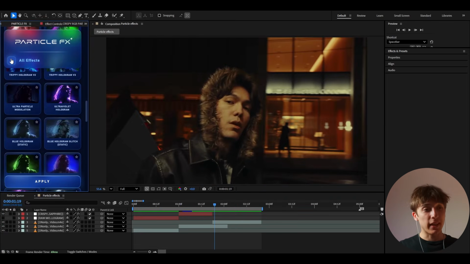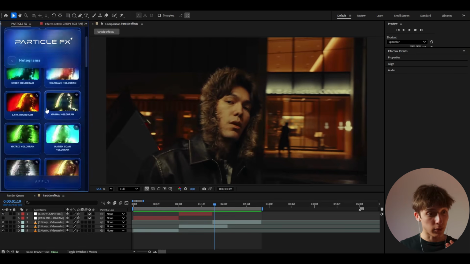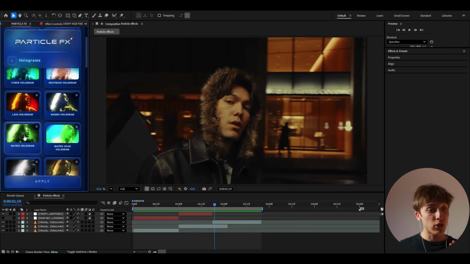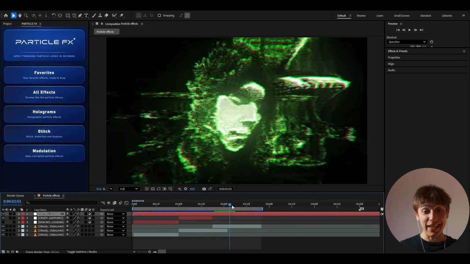But I forgot to show you, if you go out of the all effects, you can go to specific styles of effects. My favorite ones are personally the holograms. If you go to holograms, you can pick out the matrix hologram, and you'll have a green style matrix hologram, which is just going to look super cool. As you can see here, that is incredible.